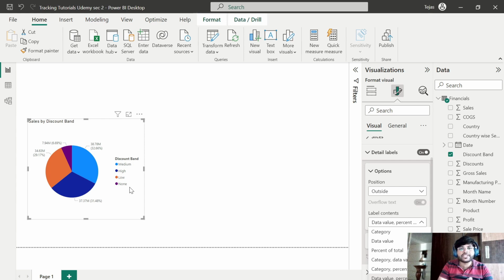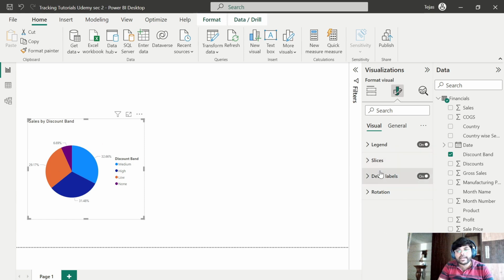We would prefer only the percentage values because we generally show only percentage with respect to data whenever we are displaying a pie chart, right? Once again, it's a personal preference. I generally prefer percentages of the discount band segment occupied. I will be taking either data value or percentage of the total, which I generally recommend. So let us go ahead and take percentage of the total over here. So we get the percentages. The detail labels have been modified.